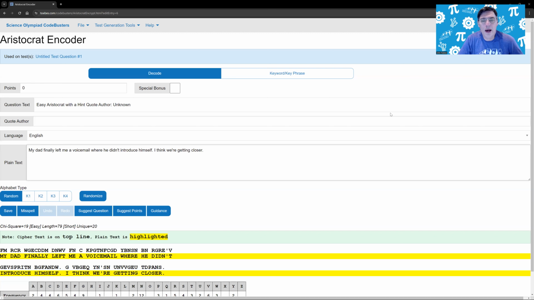I want to talk to you about creating the most basic thing with the Codebusters tools, a plain old aristocrat with a random alphabet. Now, I've started here with a quote that came from the quote builder. I asked it to build me a Division A test and give me an easy aristocrat. And so we've got this quote here that's coming into it.